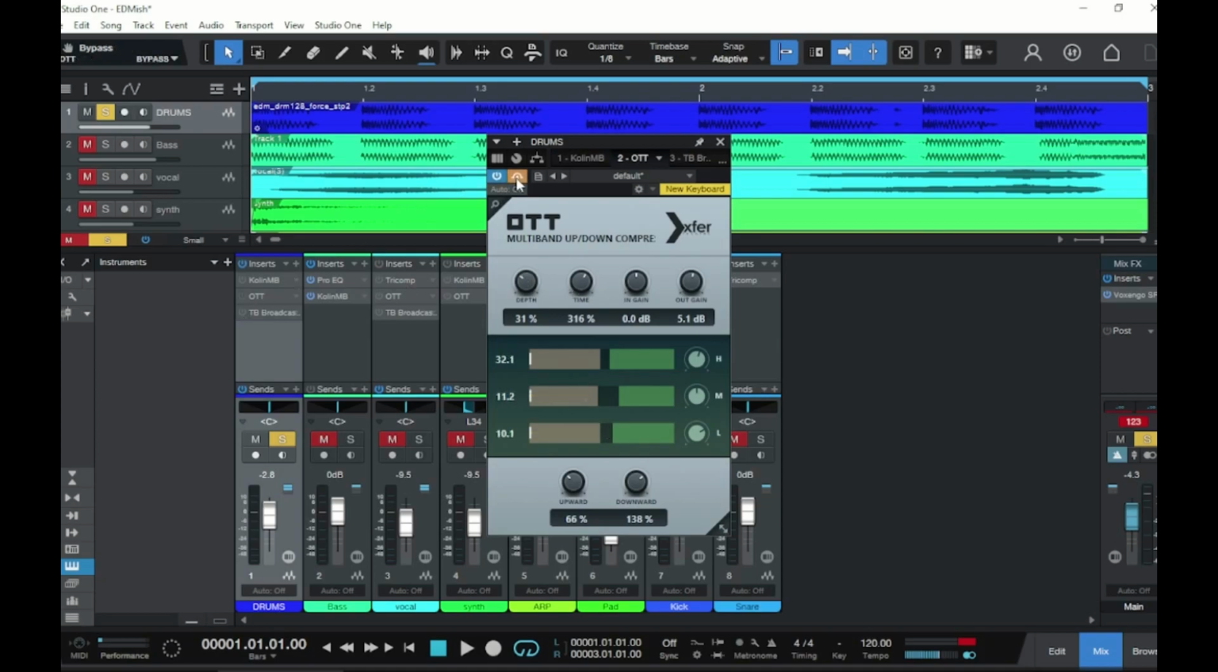I'll start with it bypassed, and then we'll bring it on. Let's bring the bass in too. Let's turn the drums up a touch, and we'll bring on OTT. And right away, I want to turn down some of the high, turn up some of the mid.